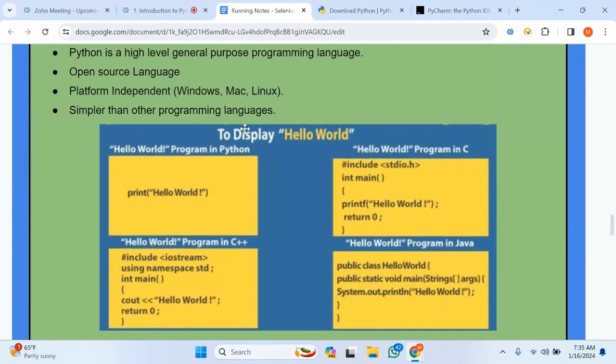If you want to display hello world in Python, what I have done is I have only used the print command. And inside the print command, I have just typed the string which I want to print, like hello world and an exclamation mark. This is the statement which I want to print, so I have included that in the print command.